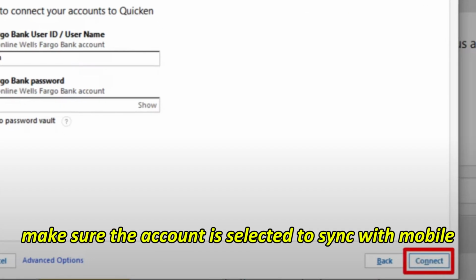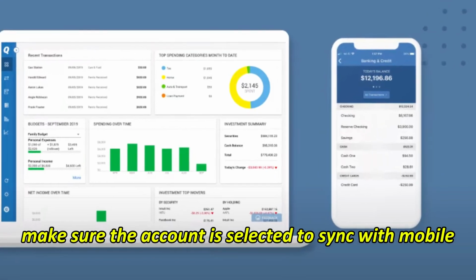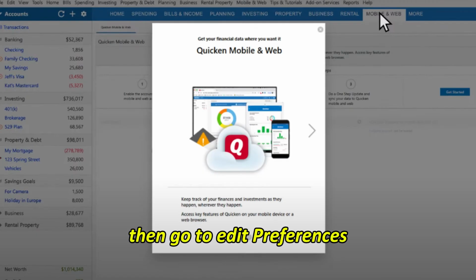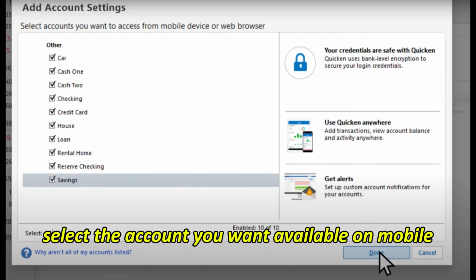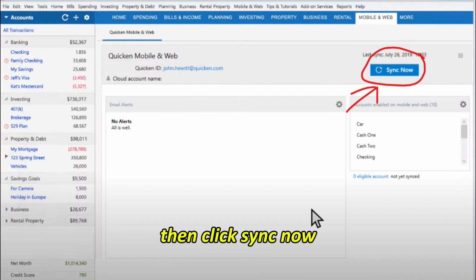Once added, make sure the account is selected to sync with mobile. Then go to Edit Preferences, Mobile and Web, and ensure syncing is enabled. Select the account you want available on mobile, then click Sync Now.